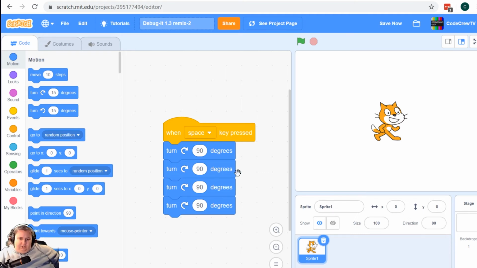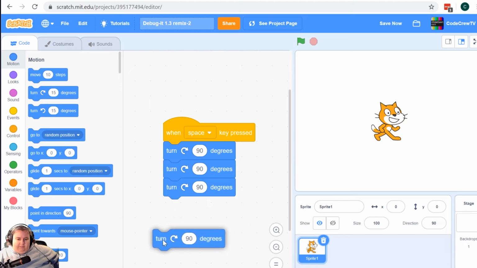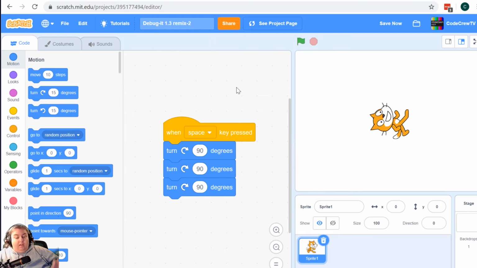So the first test that I'm going to do is I'm actually going to remove one of these blocks. All right, let's take this over here, get rid of it. And let's run our program. So I'm going to hit the space bar. Okay, so this is very interesting. All right, this is very interesting because now we have turned a certain number of degrees. We've turned 90 degrees 3 times, which gives us 270 degrees. So it makes sense that Scratch wouldn't quite be back to their original orientation.